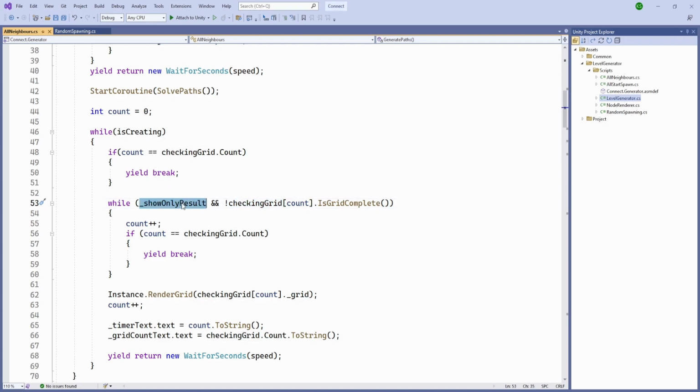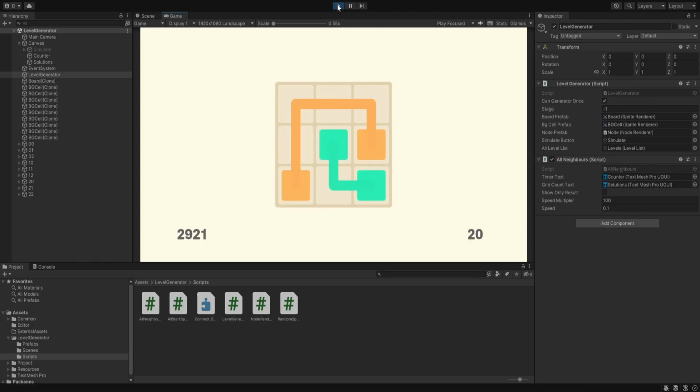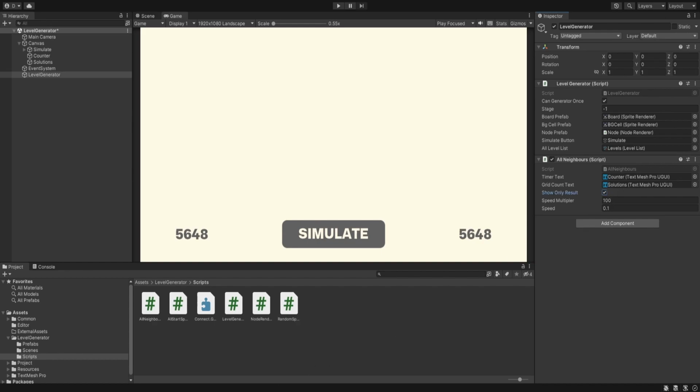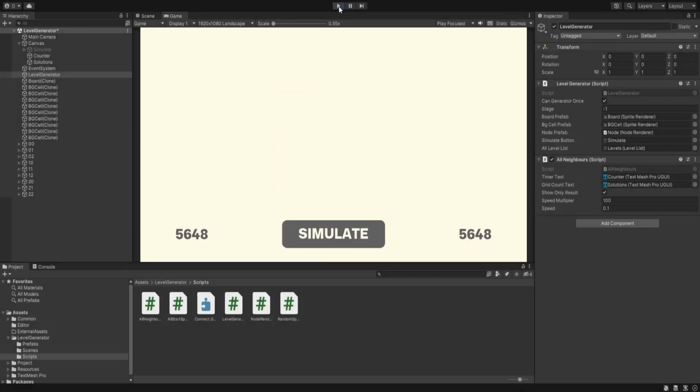So just passed it here, and let's go inside Visual Studio, and let's see how many valid solutions it is going to pass. So by default, if it is turned off, it is going to show us all of the solutions. But if we turn it on, then it will only show the complete solutions. So checking grid dot count dot is grid complete, count plus plus.